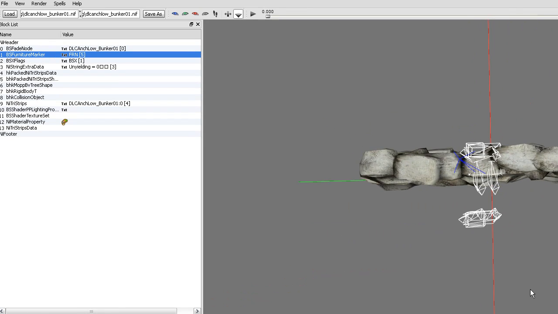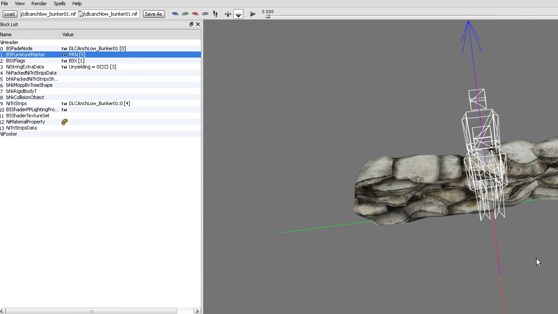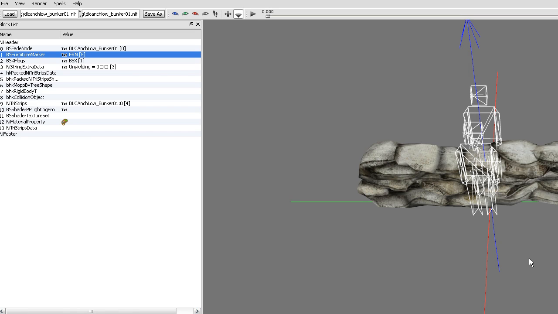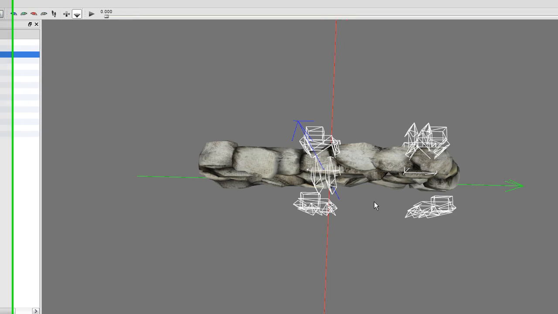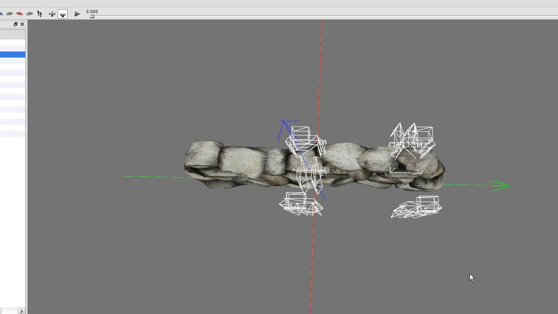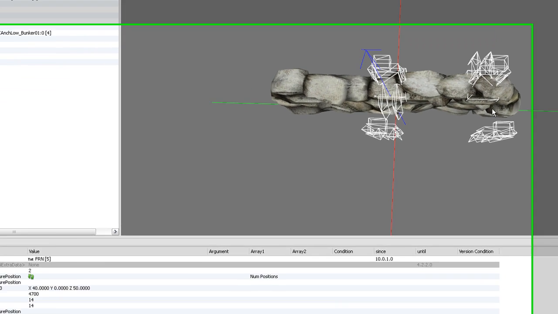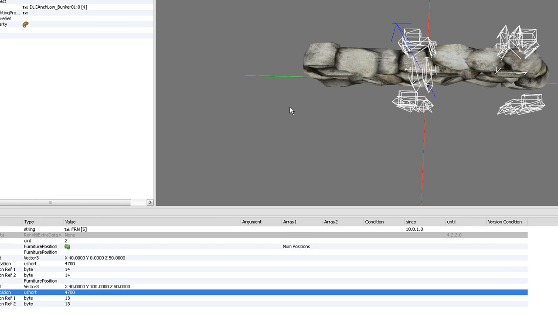Okay, so now you can save this and go put it right into the GEC and use it in game right away. So when you go in game and activate this portion of the model, you'll sit right there.